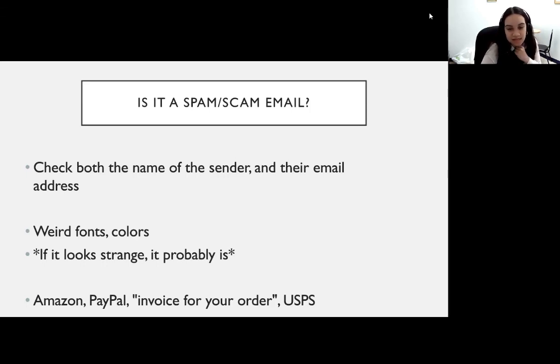As well, if you get an email and it just looks very strange, like maybe the fonts are all different, maybe they're using weird colors in the email, that is another indicator that it is a scam email.